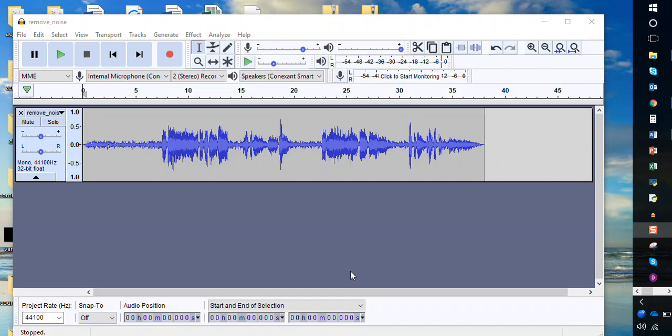So what we want to do now is find a piece of this track that's just noise, that isn't any music, because as soon as we add the music in, Audacity is going to think that if we call that music noise, it's going to pull the music out. What we want to do is listen for just the noise part.